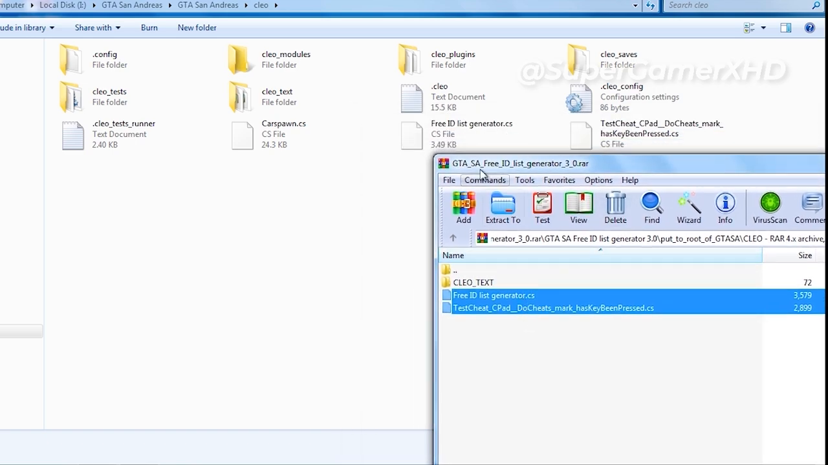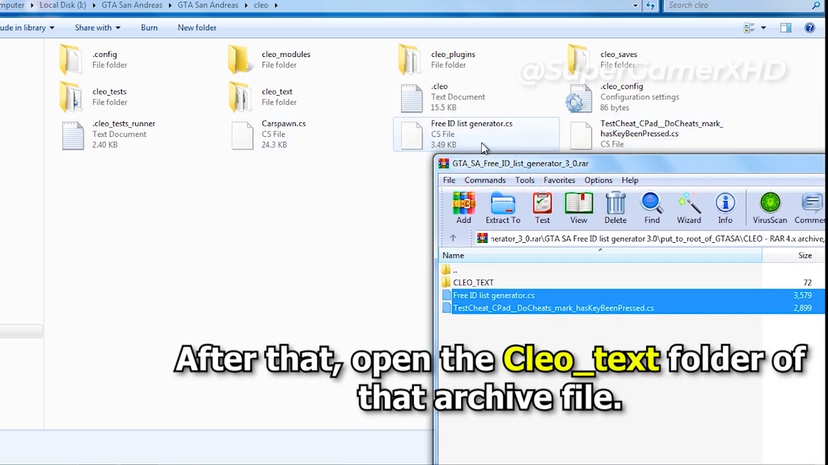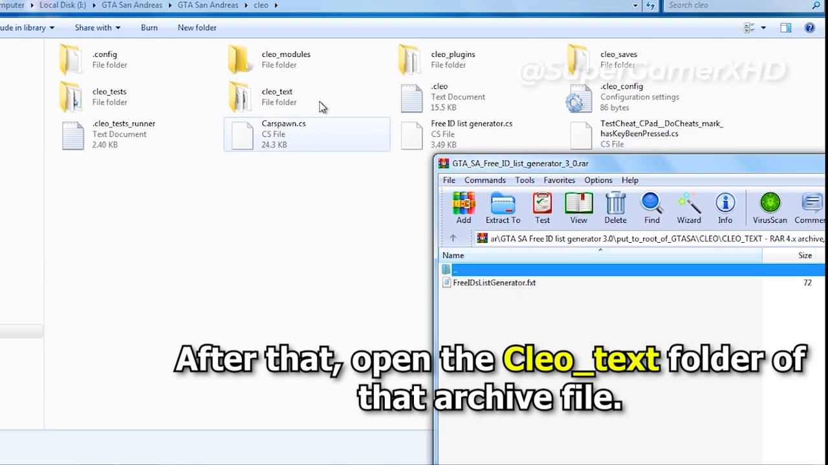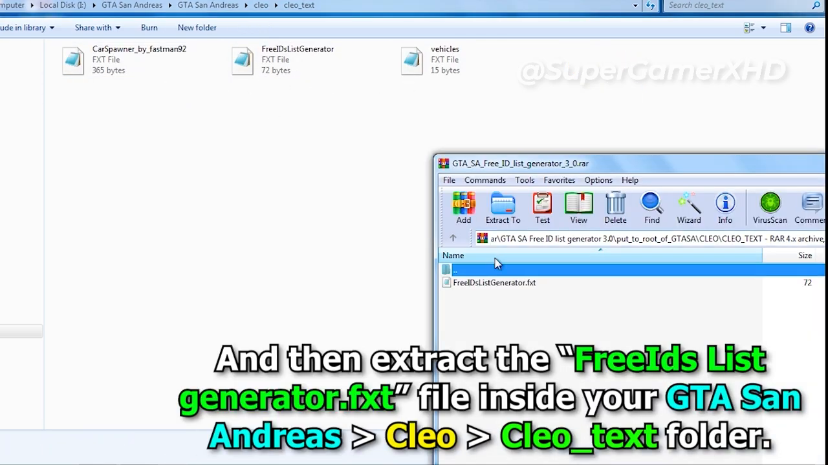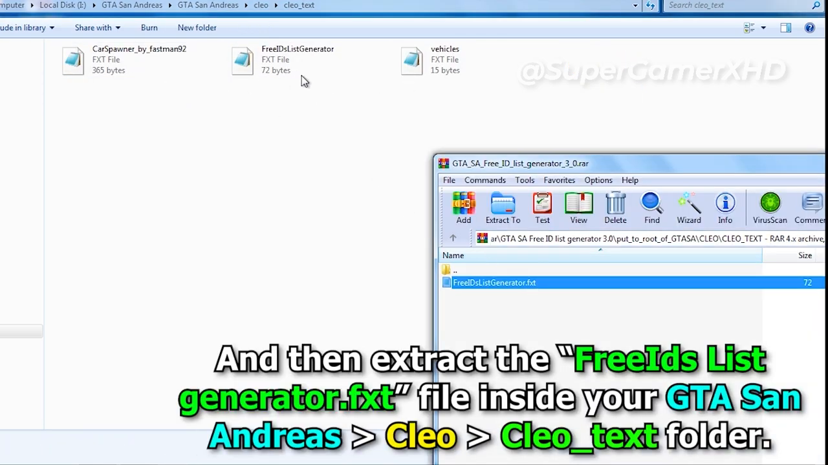After that, open the CLEO_text folder of the archive file. Then, extract the free ID list generator .fxt file into your GTA San Andreas game CLEO_text folder. The free IDs list generator mod is now installed.